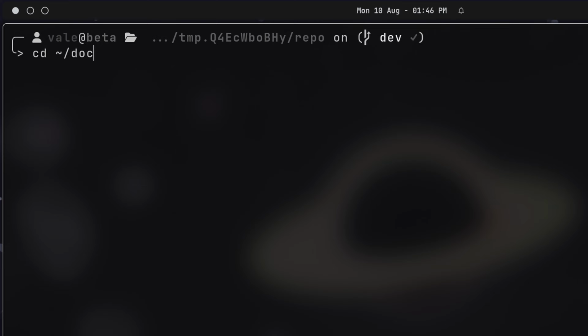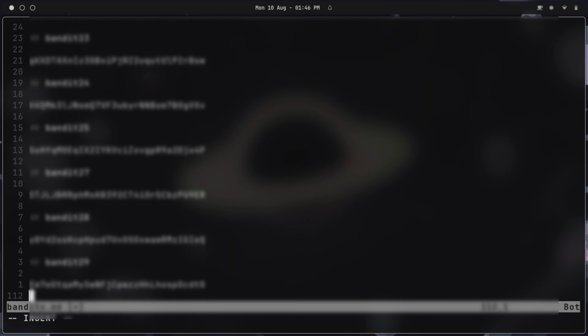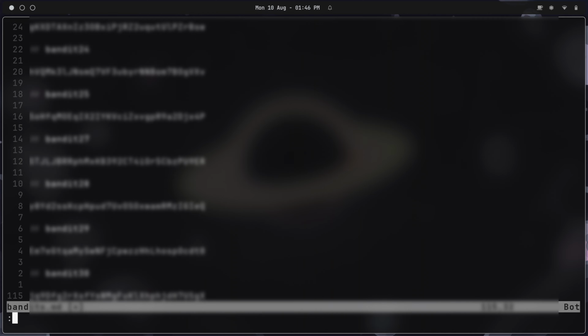Now let's access the documents directory and let's edit the bandits.md file. Let's go to the end and add the new user, bandit30. Paste the password and save and quit.